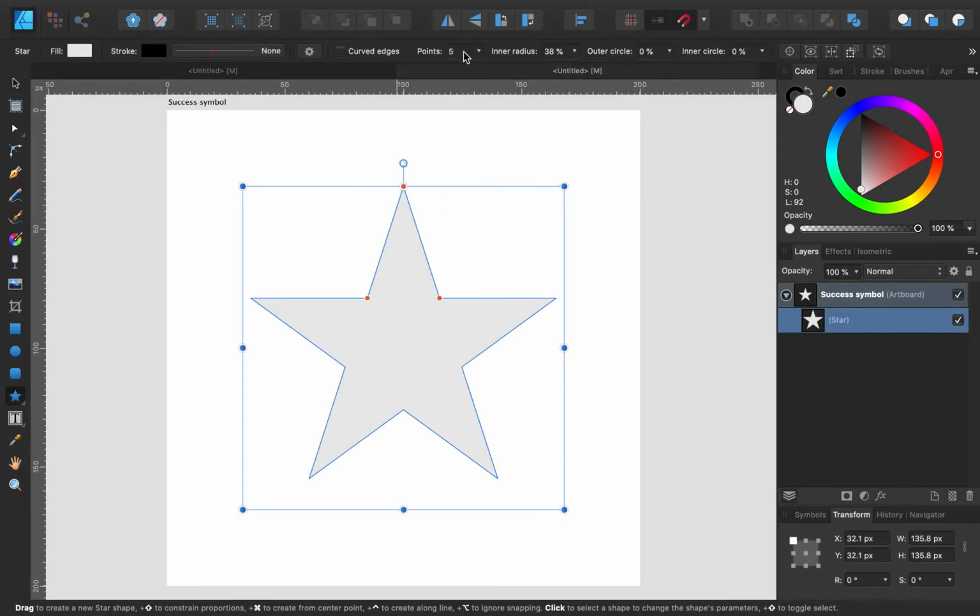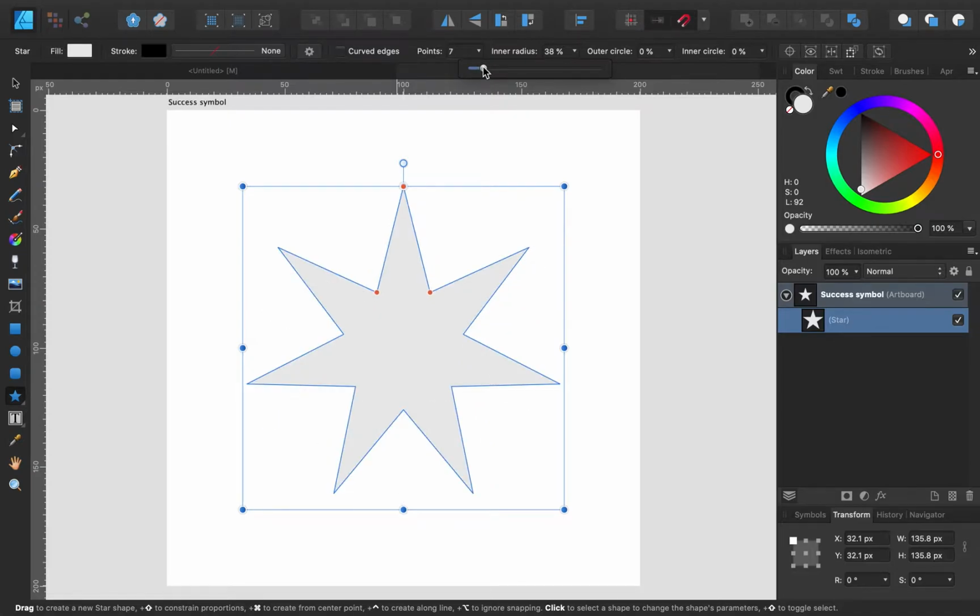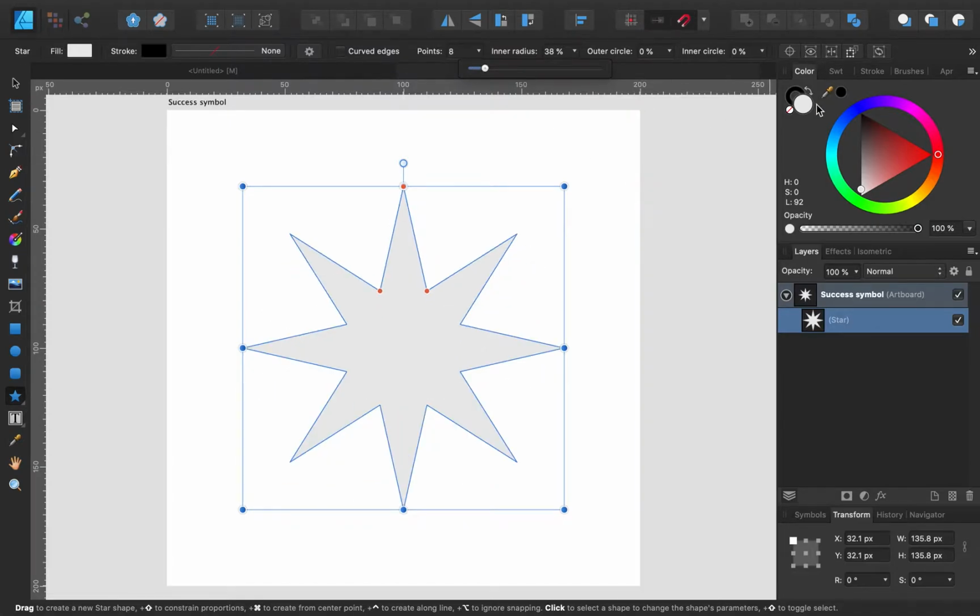So we can easily go up here, hit that number or that down arrow, and then we can go ahead and change the number of sides. Another thing I'm going to do is come over here.